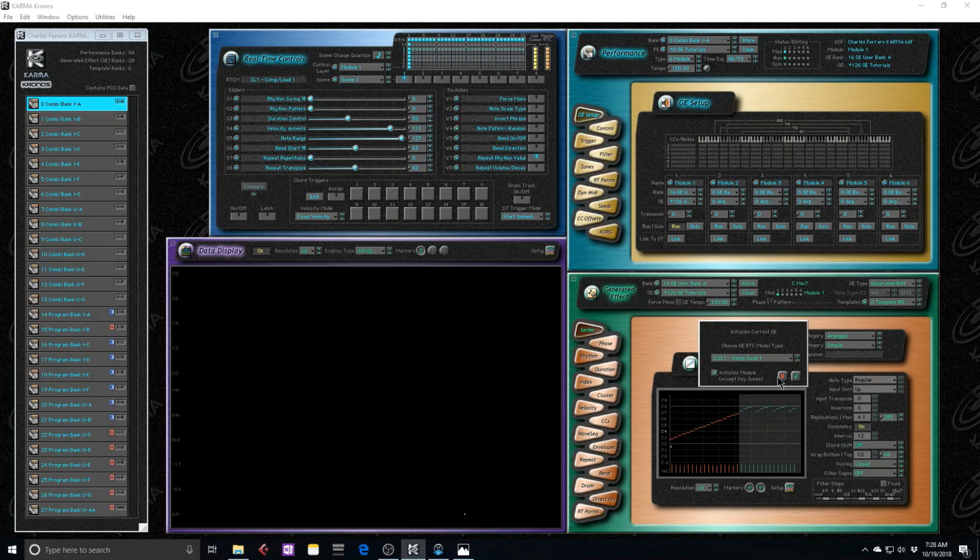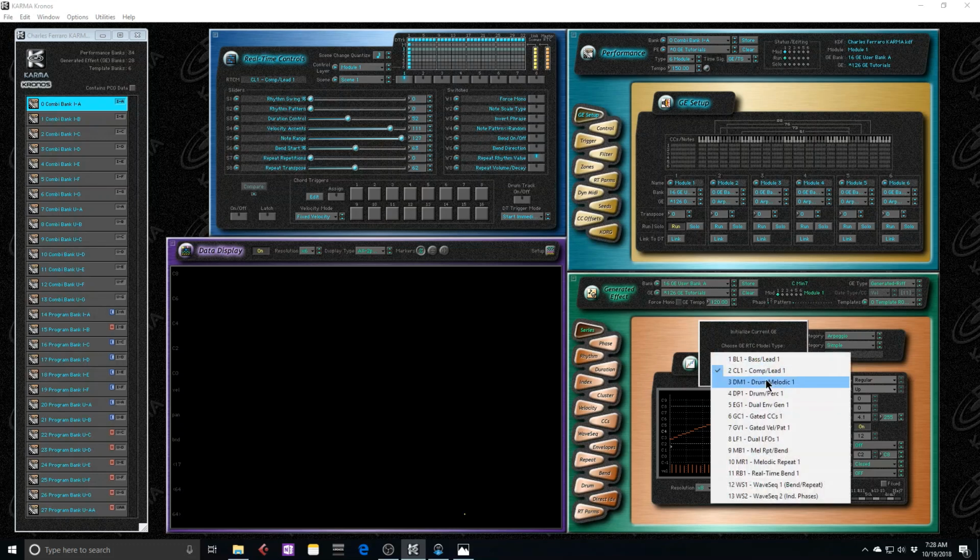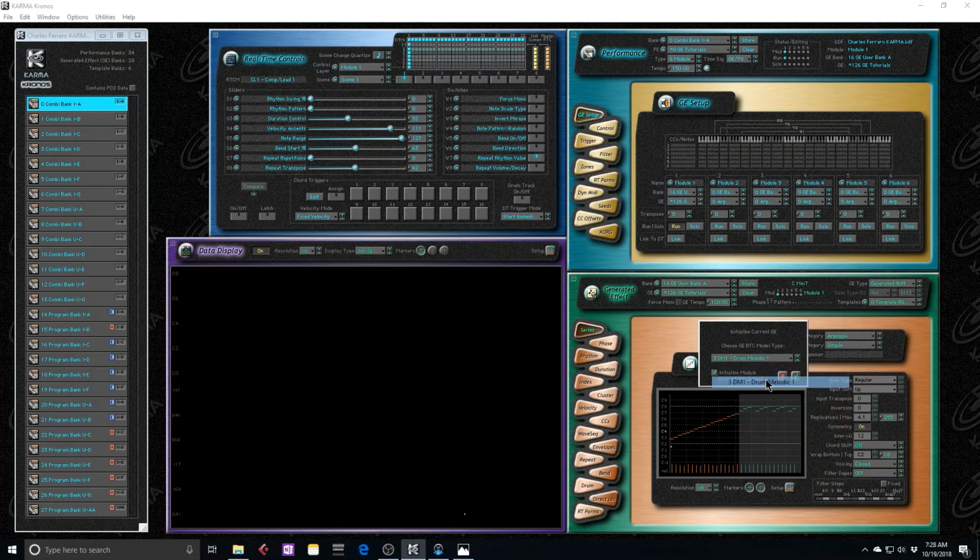Another thing to note is that when you initialize a GE, it does not actually change the name of the GE. So that's kind of convenient. It's not like the Chronos, where if I initialize a program, it'll also reset the name. So that's pretty cool that they let you do that.